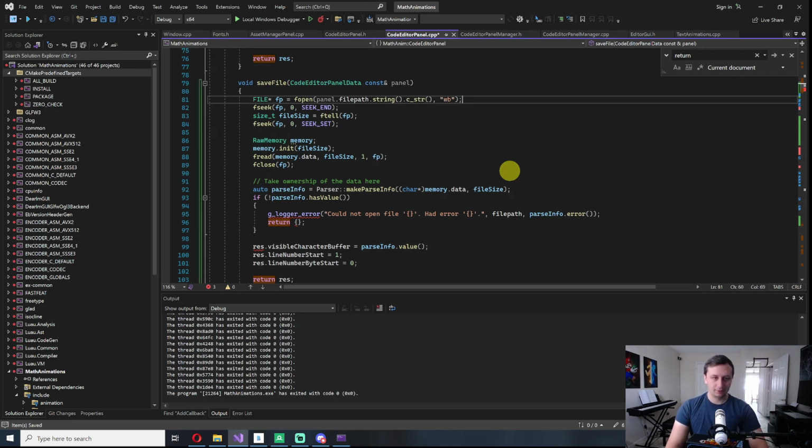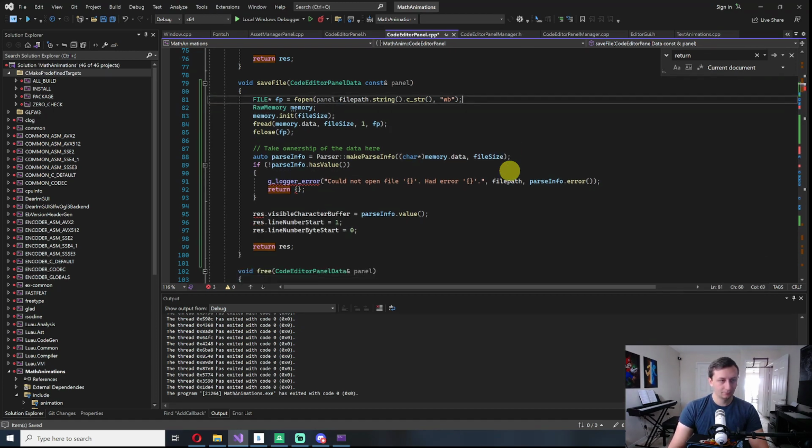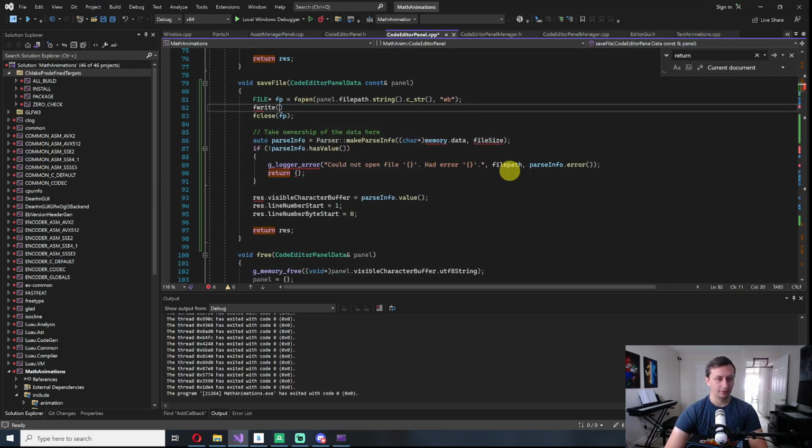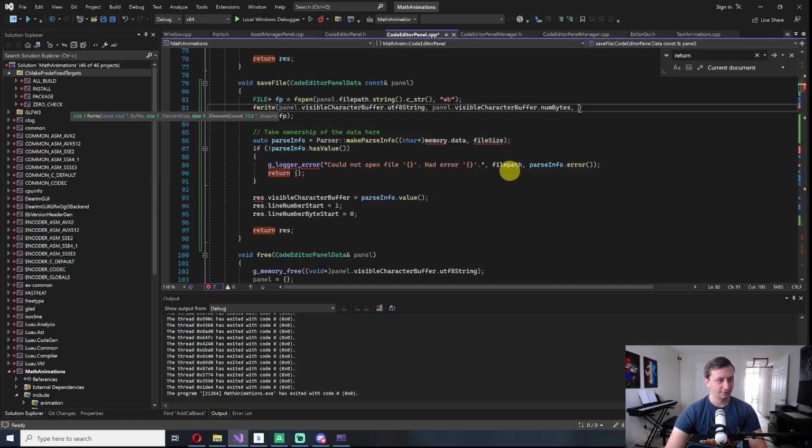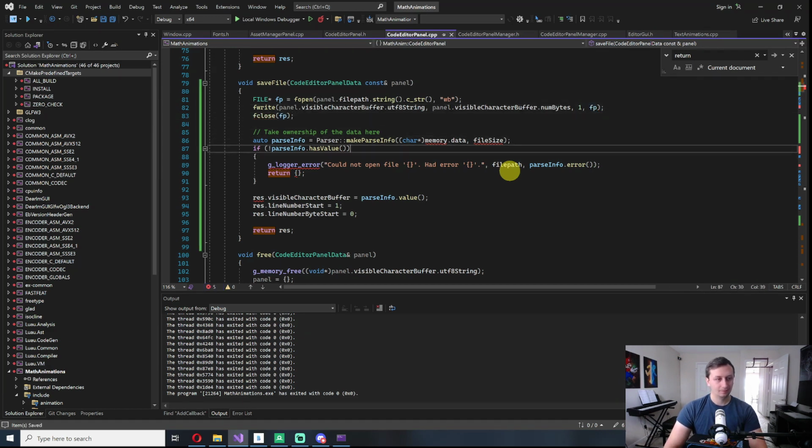We want to write binary. We don't need to do any of this stuff. We do need to close it though. We'll just say fwrite. Yeah, okay. Buffer is going to be our panel.visible character buffer UTF-8 string, panel.visible character buffer.number of bytes, 1, FP, and then we close it. And that should be it.